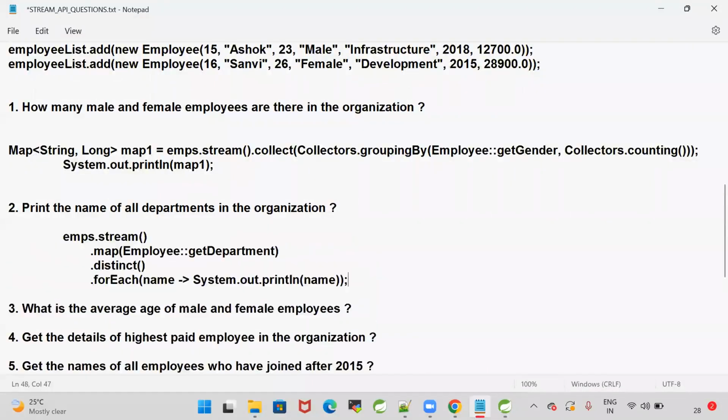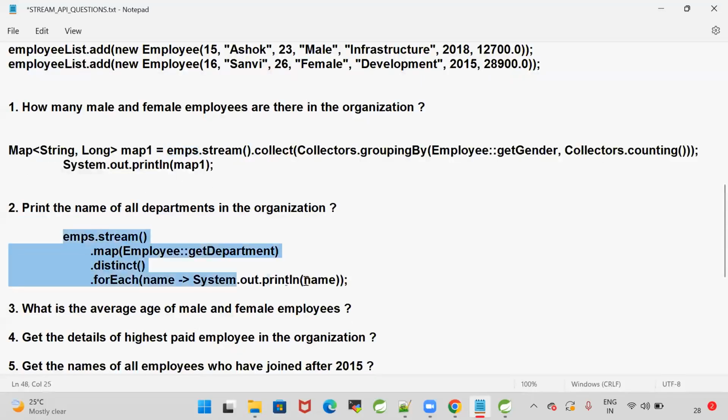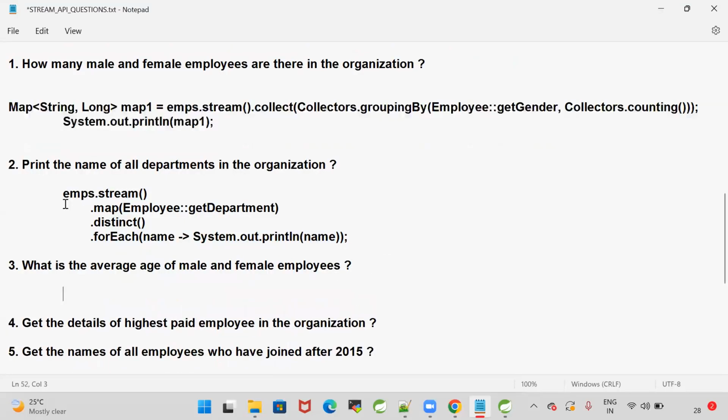Print the names of all departments in the organization. Employee list is available. Employee list dot stream and map we are using. Are you able to understand how to print the names of all departments in the organization? Next question: what is the average age of male and female employees? How to find the average age of male and female employees, guys? Can you tell me?